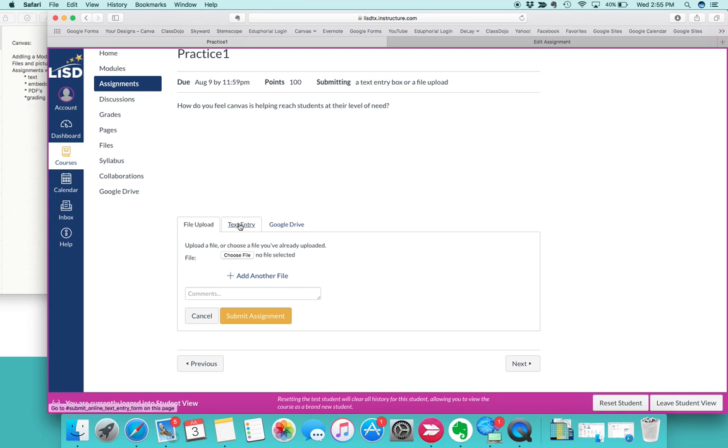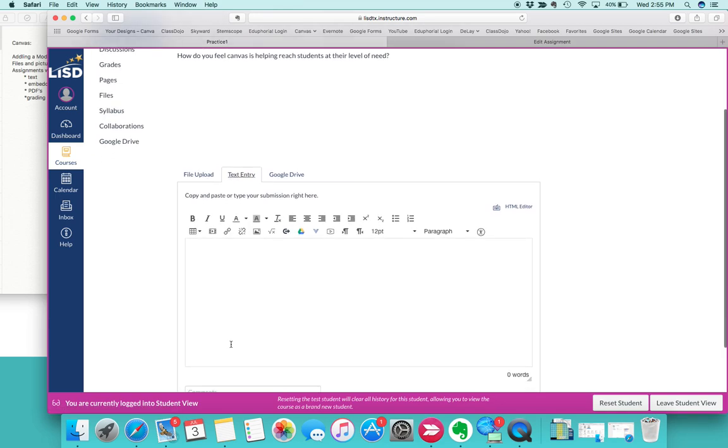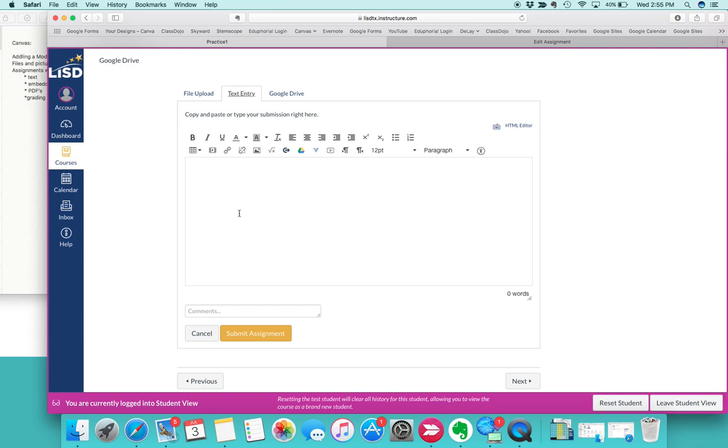So one of the options was a text entry. So if you notice when you click on text entry, it looks kind of like the assignment launcher or like an email or a Word document. So I'm going to type in, as if I'm a teacher, I think it is a dope. They can upload a file just like before.